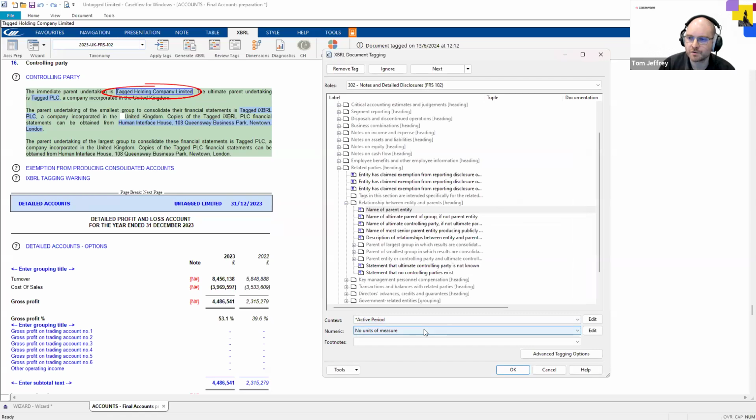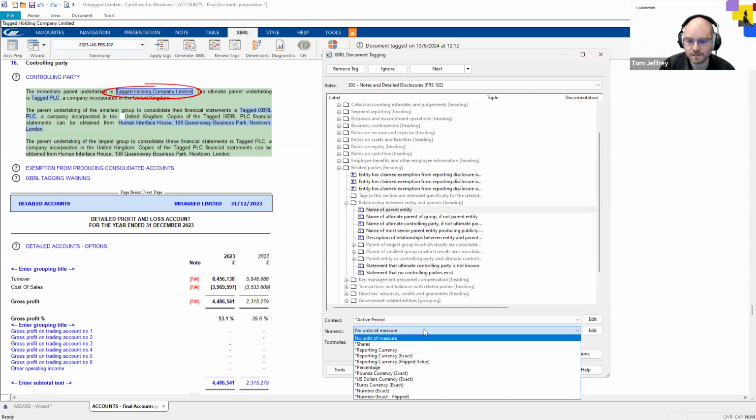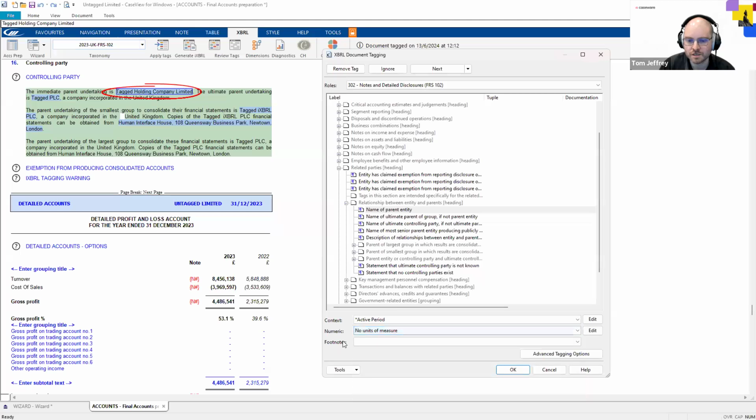And then, as we were mentioning earlier, with the units of measure, this is a text cell, so we don't need to worry about unit of measure. We'll leave that as no units of measure. So we've done all of that. Again, we don't need to press save or OK or anything like that. If I was to click onto a different tag and go back to that one, it's remembered where we were.